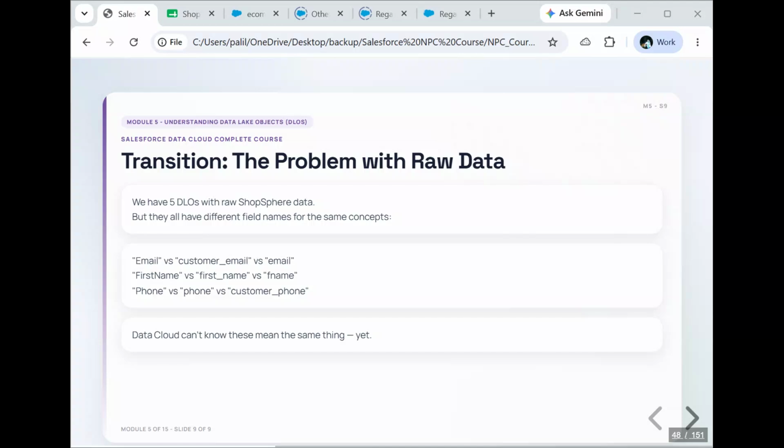So here we have 5 DLOs, but this data is in 5 different formats with 5 different schemas. The word email appears as Email with uppercase E, customer underscore email, email, contact underscore email across 5 different files. Before we can do identity resolution or build any analysis, we need to map all of these to a common standard. That's what we do next with the data mapper and the data model object. I will see you in module 6.